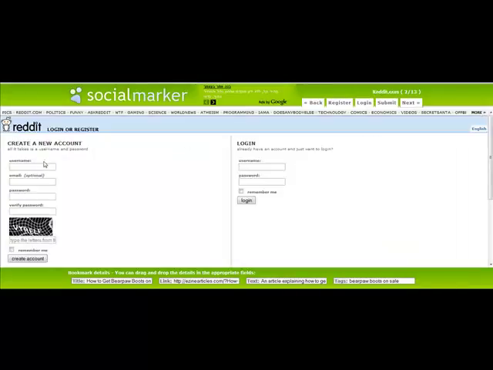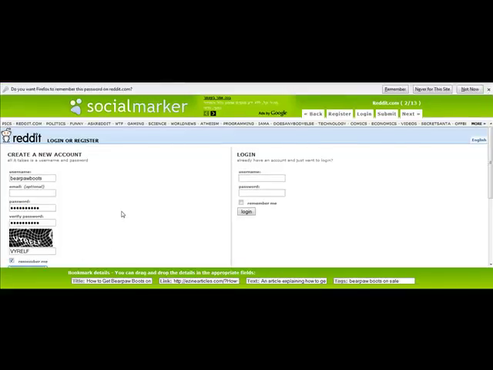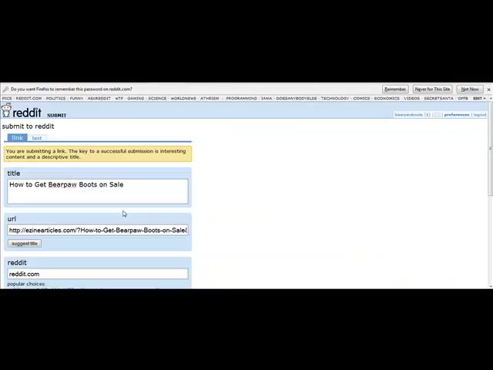So here we're at Reddit. We want to create an account. So let's make up a username here and choose a password and a CAPTCHA. In many social bookmarking sites, after you register, you need to go to your email account and click on the link confirming that you want to create the account. Here in Reddit, you will not need to do that, but just keep that in mind. You may need to do that for different sites.